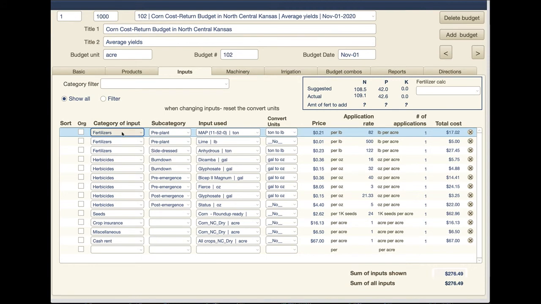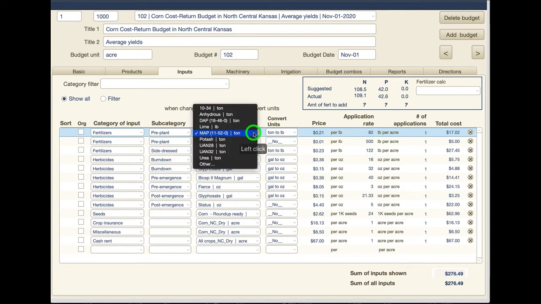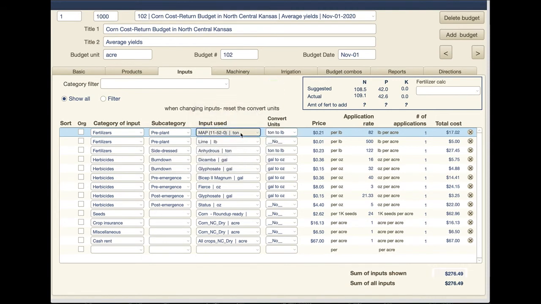But again, the main thing is to pick the category of the input, and once you do that, you will have an input that you can actually choose from. And you can see with fertilizers, here's our list of fertilizers you'll get. And you notice here, these are all listed in tons because most farmers think of buying fertilizer on a per ton basis. So they will show up on a ton basis.